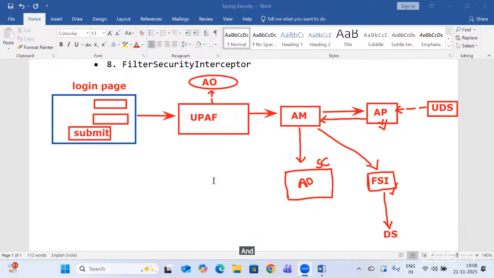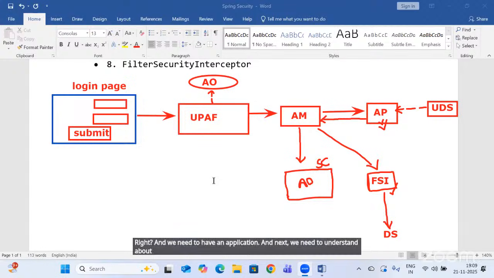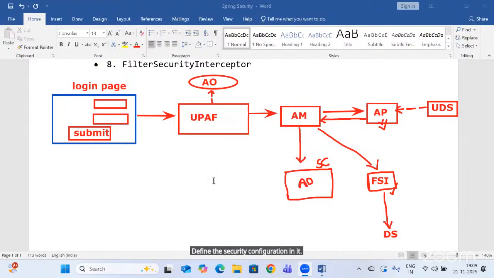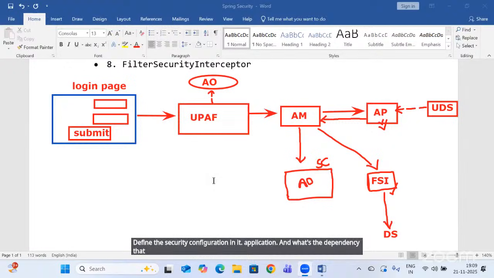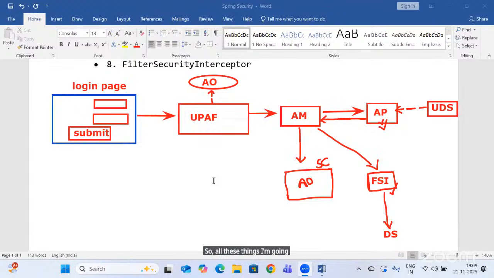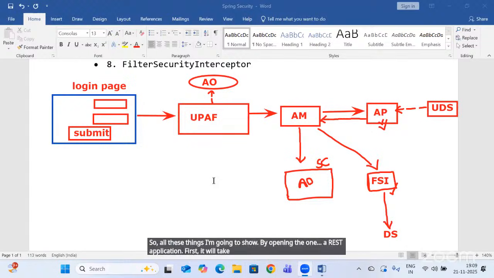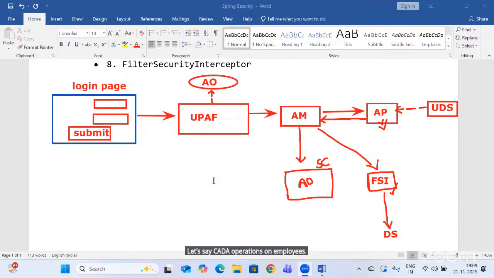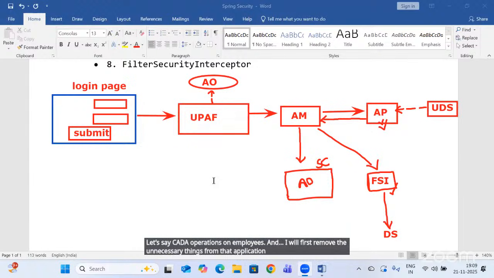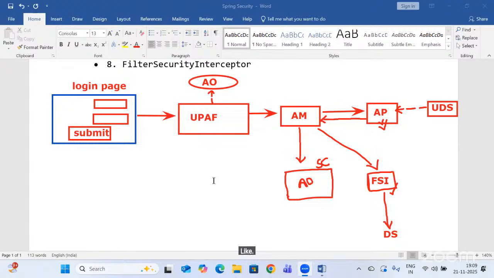And for that, first we need to have an application, right? Next we need to understand how we can define the security configuration in an application and what dependency we need to add. All these things I'm going to show by opening one REST application. First, we will take up one REST application which contains CRUD operations, let's say CRUD operations on employees, and I will first remove the unnecessary things from that application. I will make it a basic CRUD operation application, and then we are going to implement security on that.